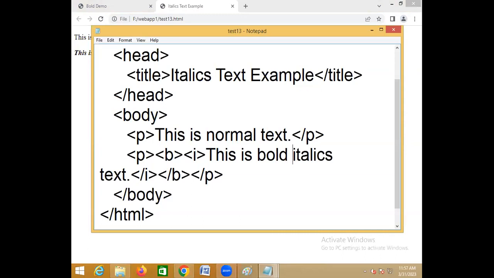How many tags do I use here? Two tags. One is a bold and one more is an italic. So you can nest it. Nested means within. Within bold you use what? Italic. So within italic can you use any other tag? Yes. Okay, now within paragraph use which one? Bold.